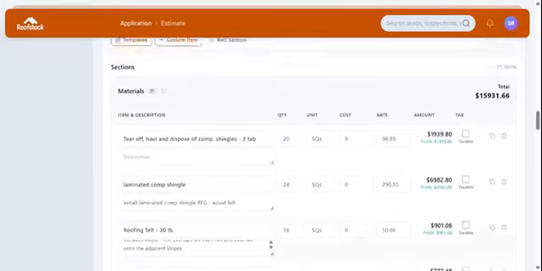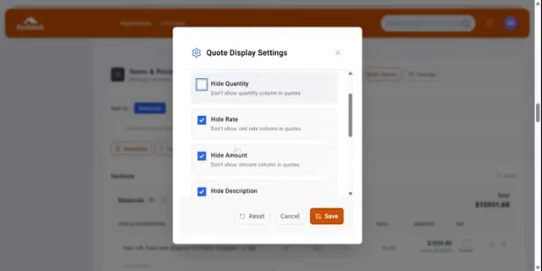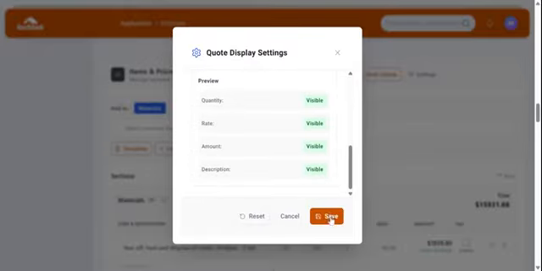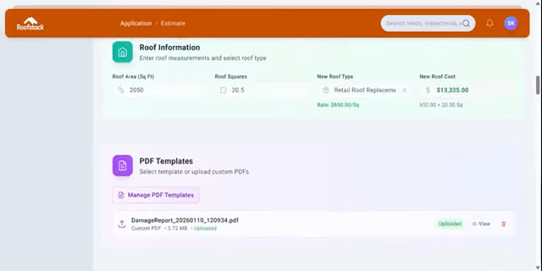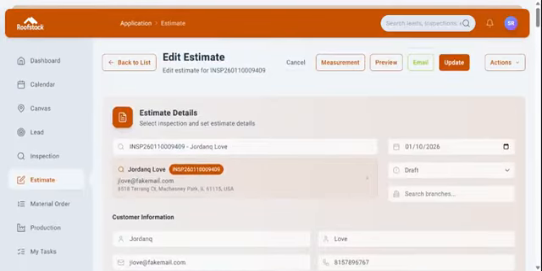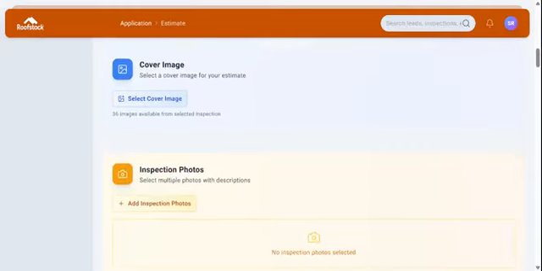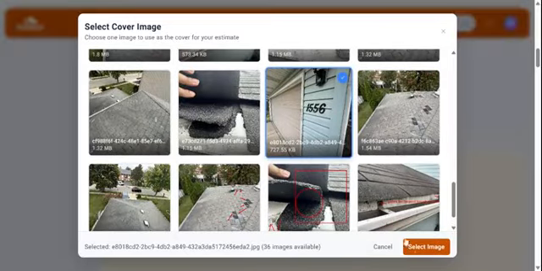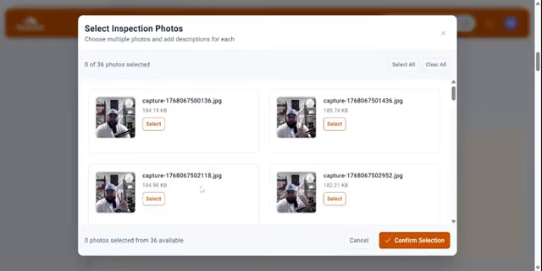If you're sending this to an adjuster, they want to see all these items. So you go to settings right here, and you don't hide the quantity, you don't hide the rate, you don't hide the amount, you don't hide the description. You save it. And now that's what you're actually going to send to the adjuster. Hit update. If you're creating a whole other estimate for this adjuster, again, you're going to come over here. You're going to click on that. Add inspection photos.